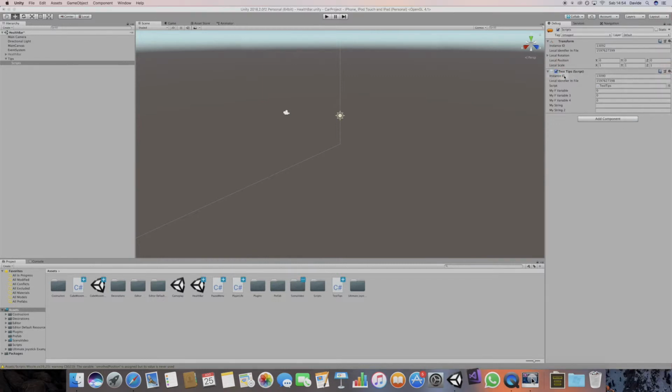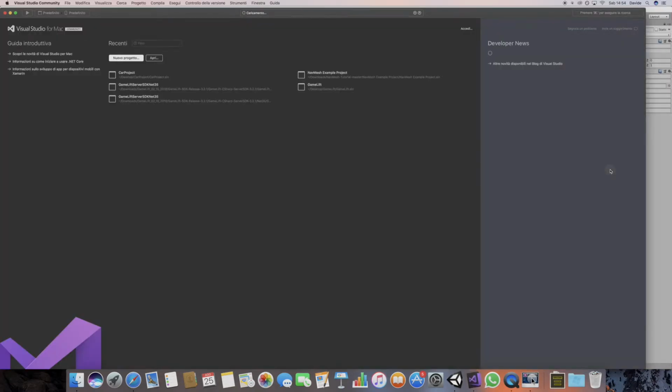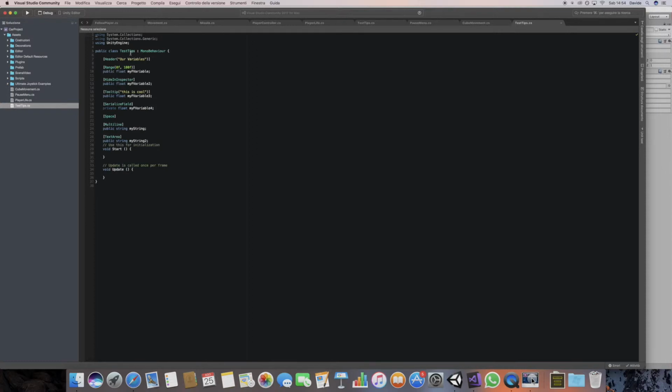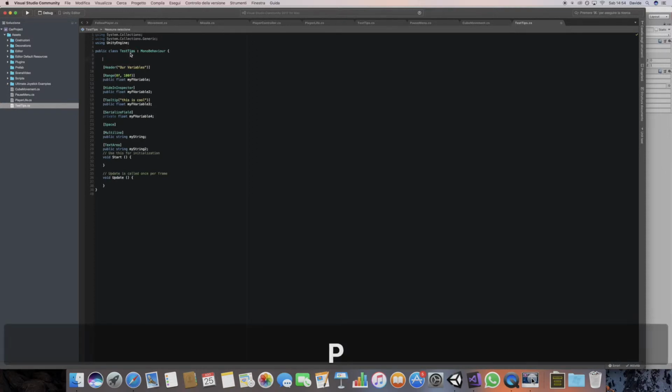If we add a private variable to the Test script, now I will show you. Okay, it's loading. If we add a private variable, I don't know, private float, see it. It is private, so you can't see it if you don't enable the debug mode, or if you don't have the serialized field on the variable.